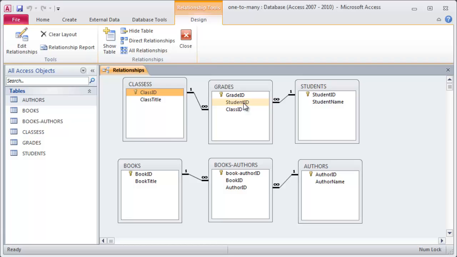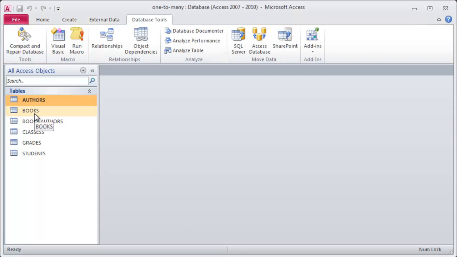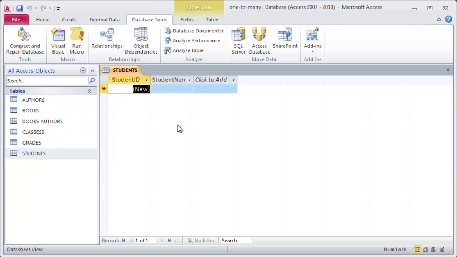What's going to really clarify this for you is when you start to see a little bit of data inside of these tables. So I'm going to go ahead and close my relationships window for now. I'll save changes if prompted. And I'm going to jump over to students real quick, and I'm going to make up some students here.